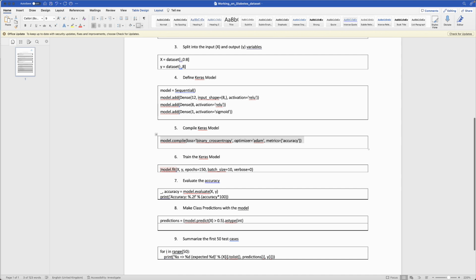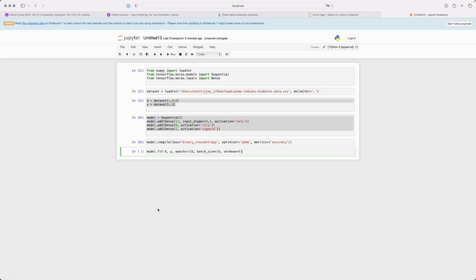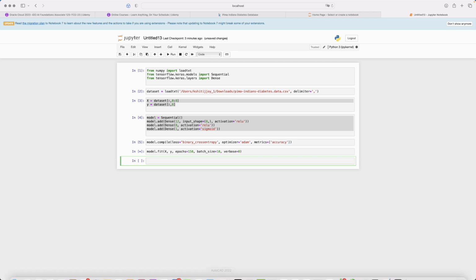Then comes training the Keras model. It's very important that you train the model. The command for training the model is model.fit. You give the X, you give the Y, and you give the batch size. So let's train the model. Now your training is done.